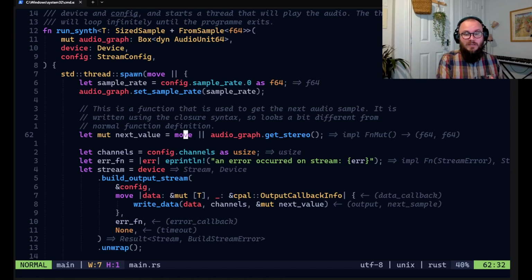This move keyword indicates that basically this little function, once it's running, is going to take the audio graph and get ownership of it. That is too complex a topic to discuss here, but basically what we're saying is take the audio graph and you can go and use it, right? I'm not needing it anymore. You go and use it for whatever you're doing, so it takes ownership of it.